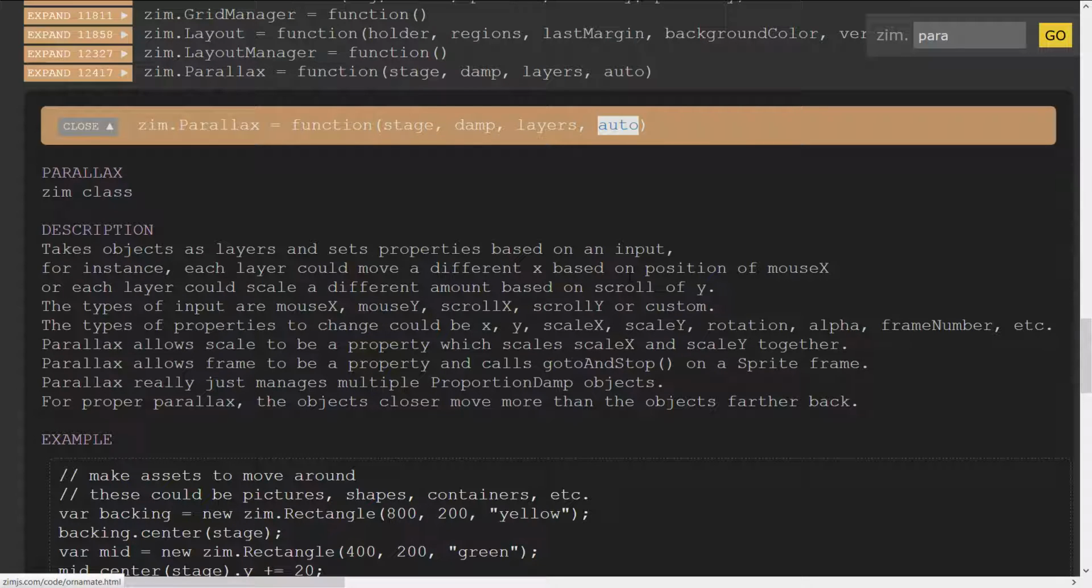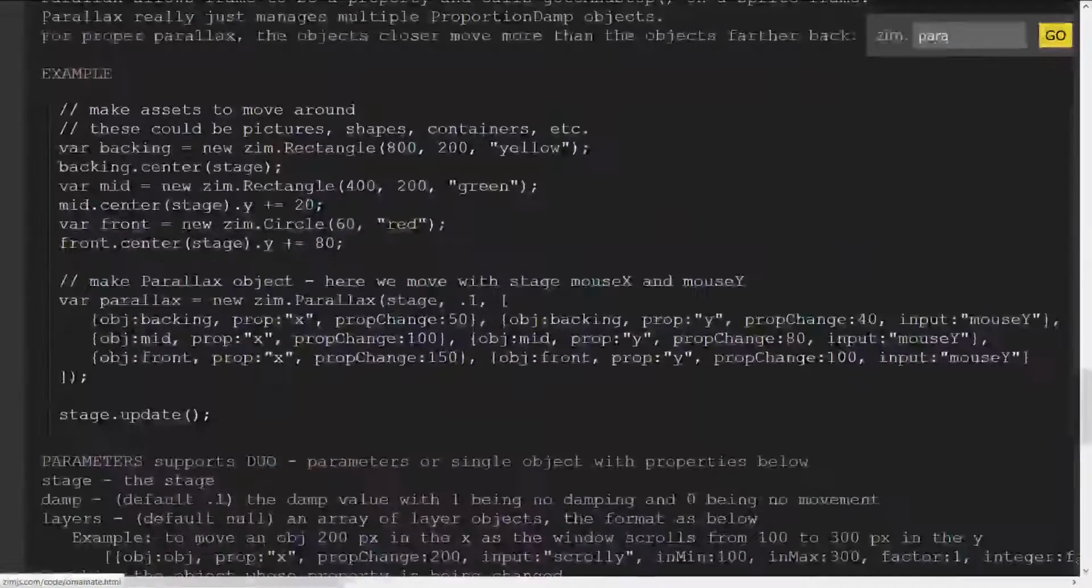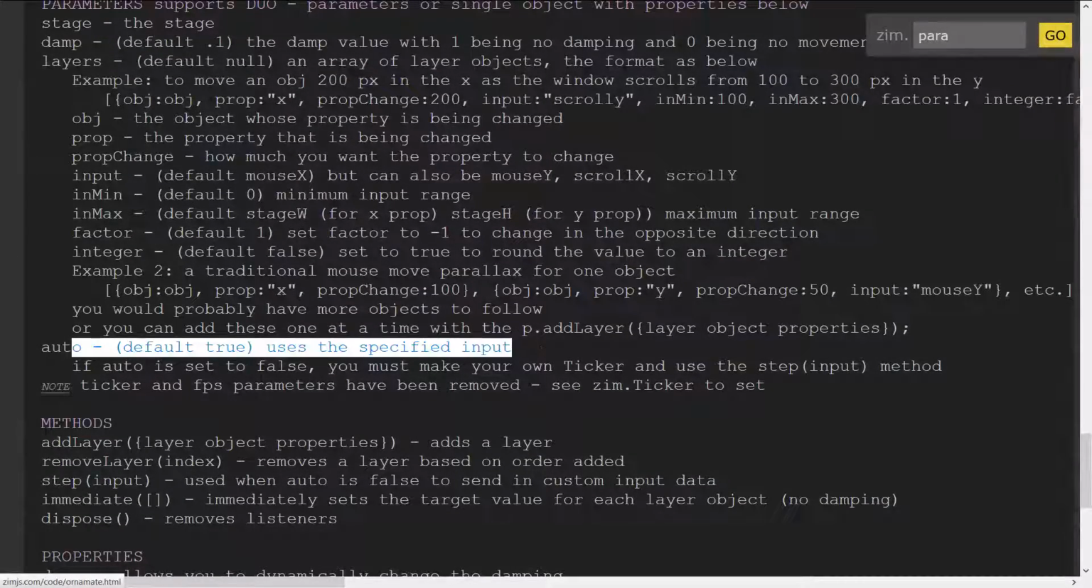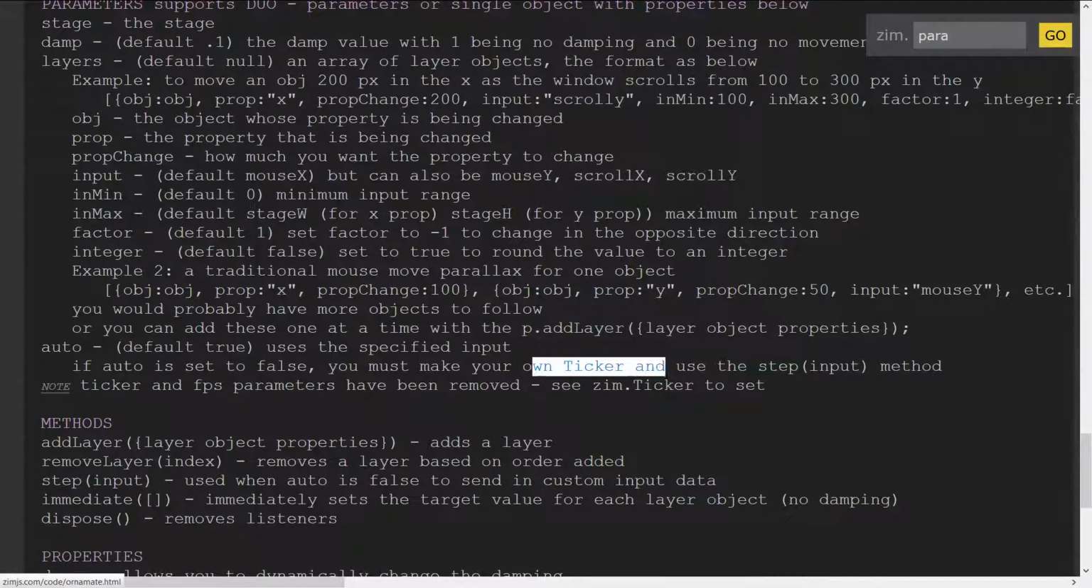If you're using anything else as an input or want anything else as an input, you would set auto to false. And then you would, as it says down here in the parameters, if you set the auto to false, then you must make your own ticker and use a step method and pass in the input. So we'd make our own ticker, we'd say parallax.step, and in the round brackets we would pass the position of, say, a ZIM window or something like that. And the scroll of the ZIM window has a property that you can use.